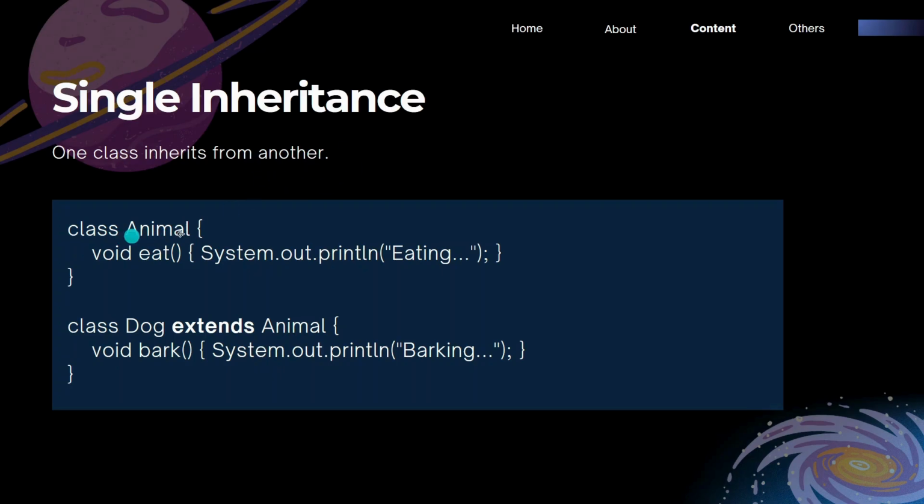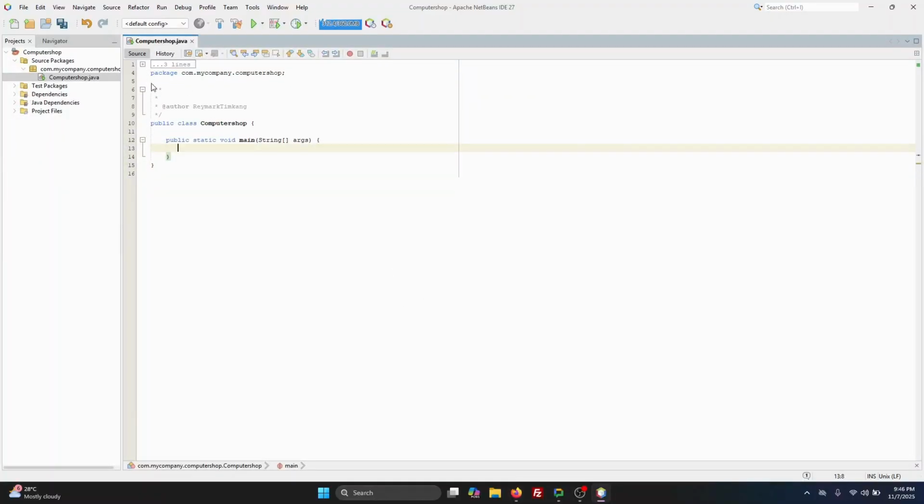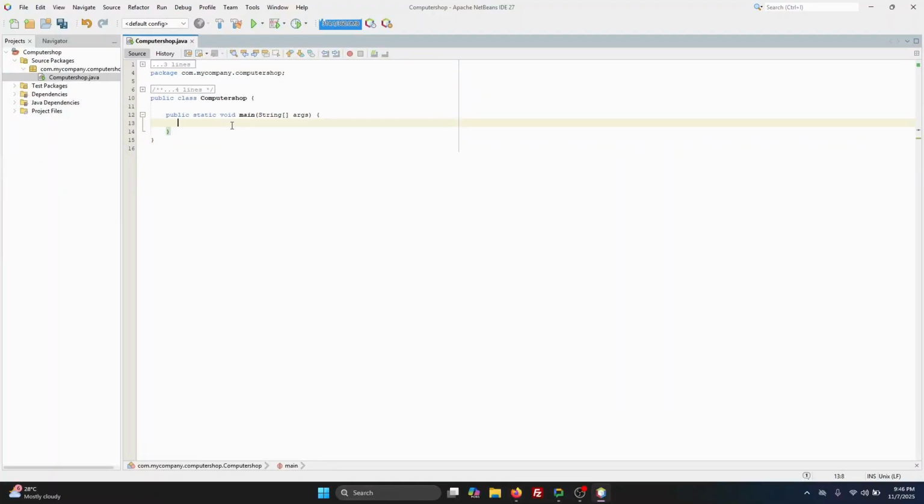An example is a class Animal, which has a method eat, and another class Dog extends Animal. The Dog can use the eat method from the Animal class and then use its own unique method, bark. For us to implement that, let's clear everything from our previous demo. We will be starting in our main file, ComputerShop.java.